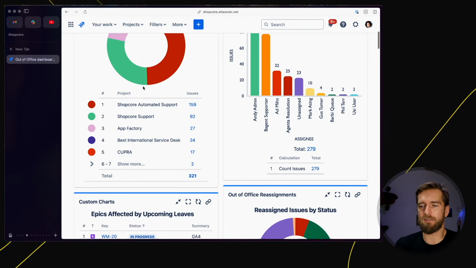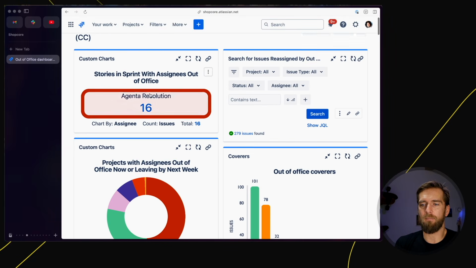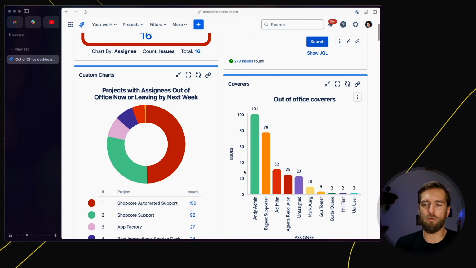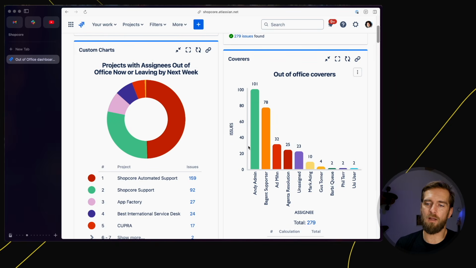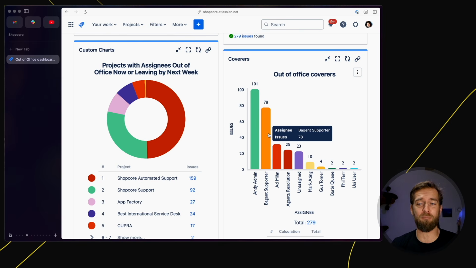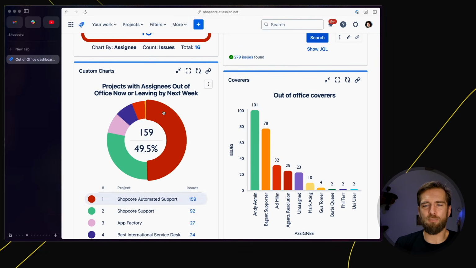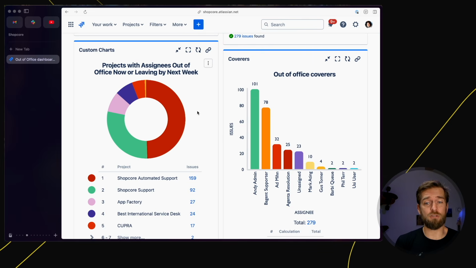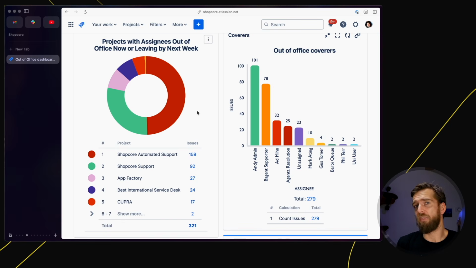And as you can see, it has a couple of graphs. Our properties allow you, for example, to have a graph of who the coverers are and how many tickets they have. Here, for example, you should balance it a little bit so that not just Andy and Björn have all the issues as a coverer. But you can also create dashboards for projects: show me all the projects where issues are assigned to persons who are not in the office at the moment because they are sick, on vacation, or leaving next week. So think about risk management.